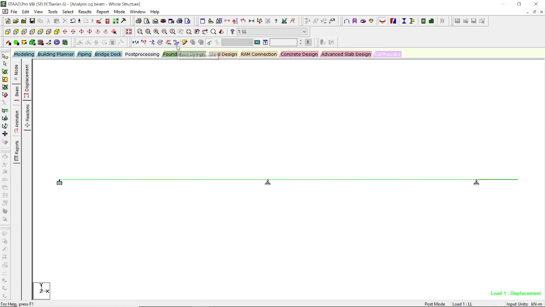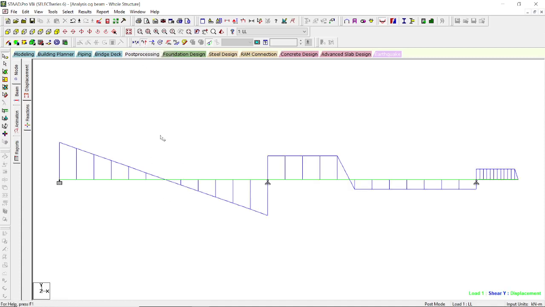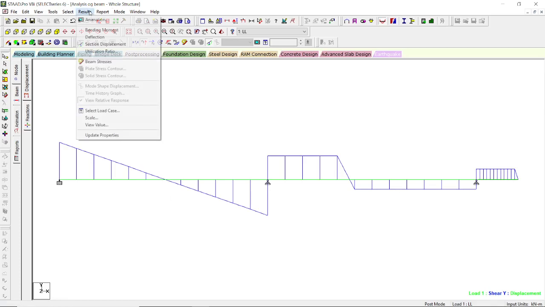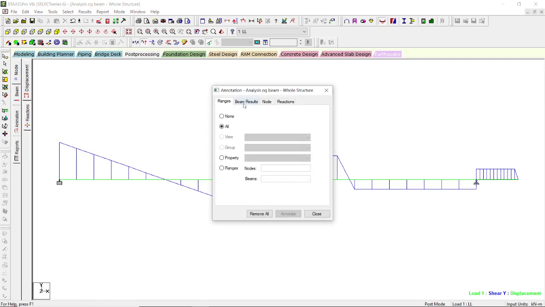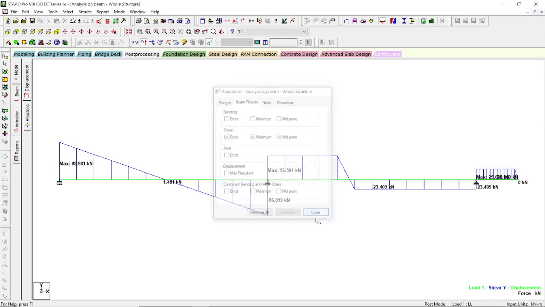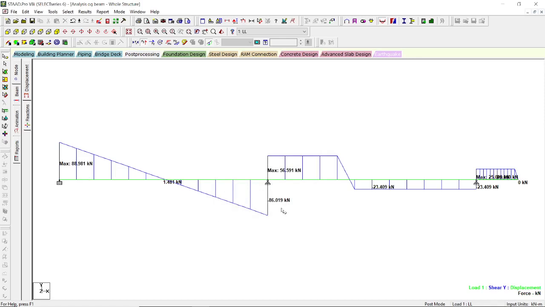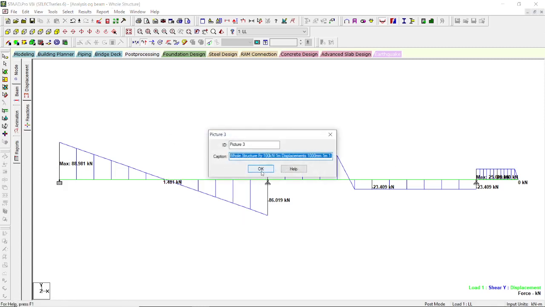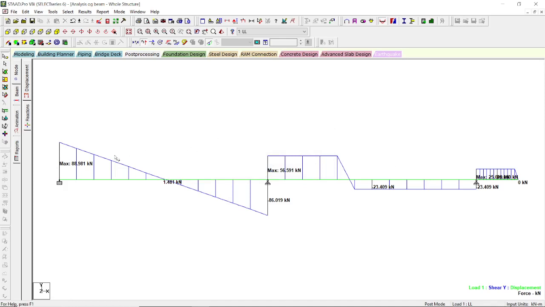Now we can disable the bending moment diagram and we can view the shear force diagram by clicking Fy. Similarly, we can view the shear force value by clicking the view value option, then select, then remove all, then select the shear force boxes, then annotate, then close. Now we can view the shear force values with the shear force diagram. Now we can take the picture for future reference, then click OK. That's all about the analysis part.